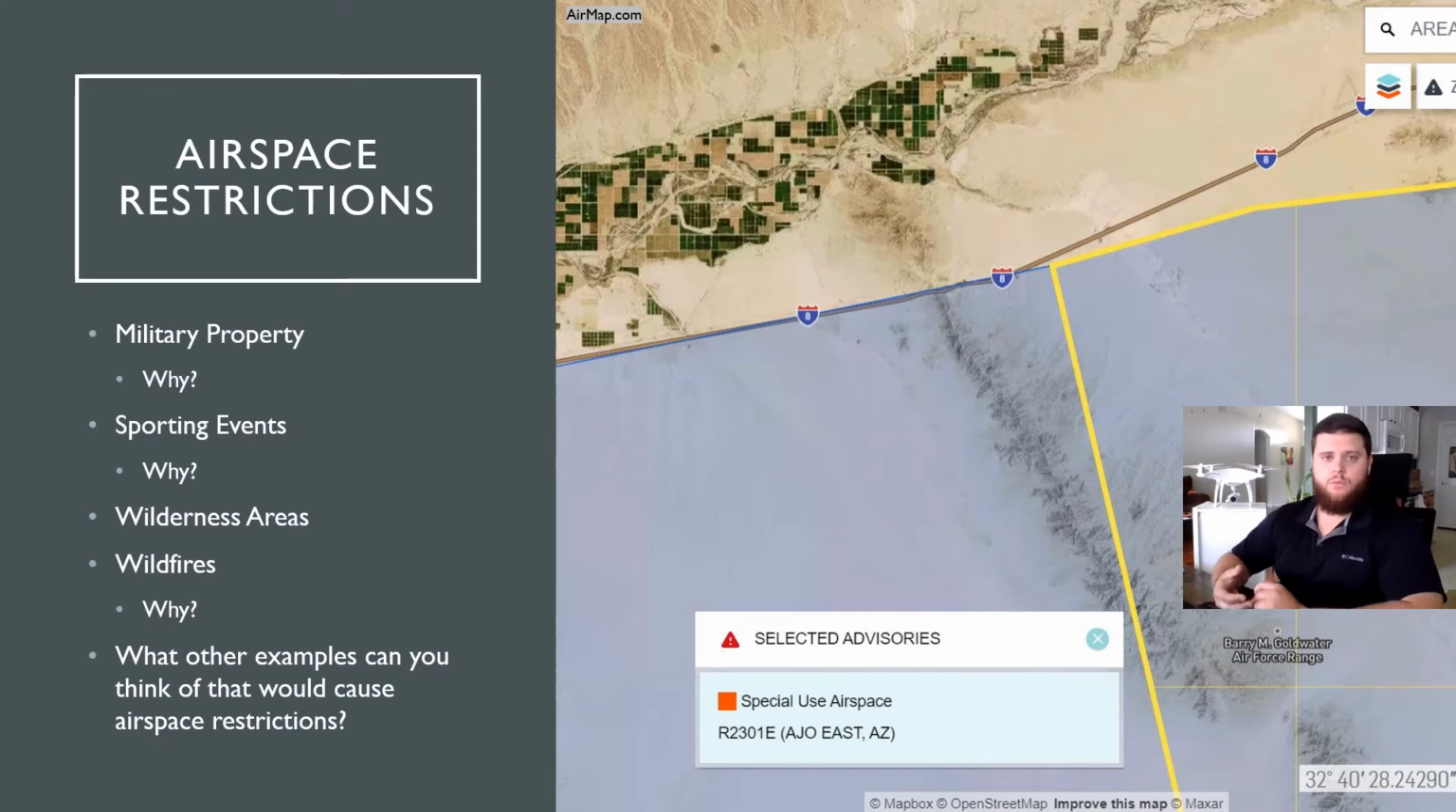Why would that be? Why wouldn't military property allow us to fly a drone, even if this is out in the middle of nowhere? Well, to be honest, we don't know. Are they flying jets around? Are they flying helicopters around? Are they firing rounds? Those are things we have to take into consideration. It may seem like it's out in the middle of nowhere, but we also don't know what's going on within that airspace.